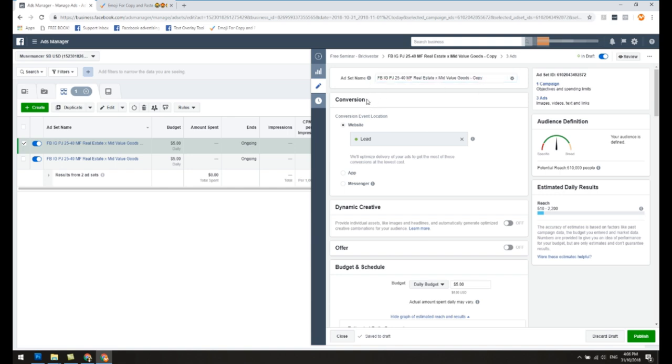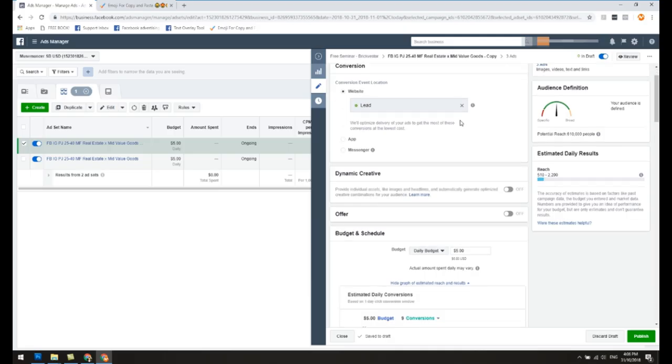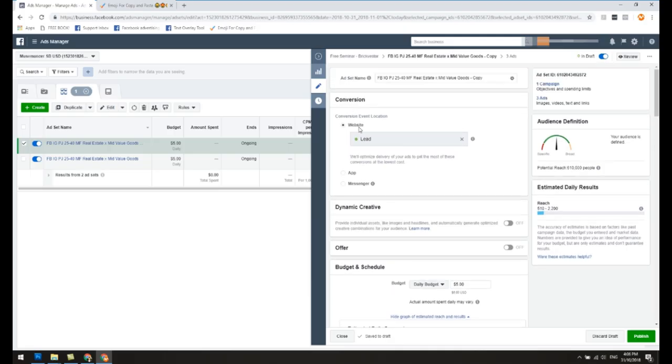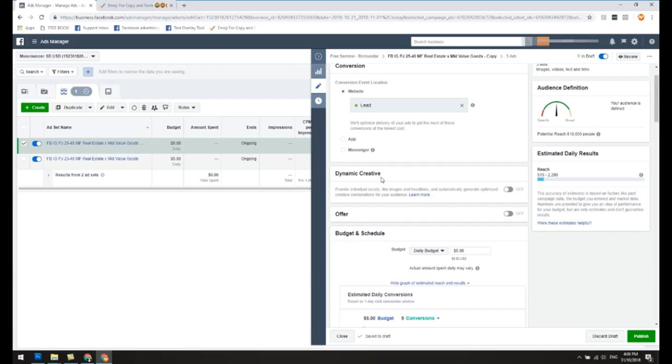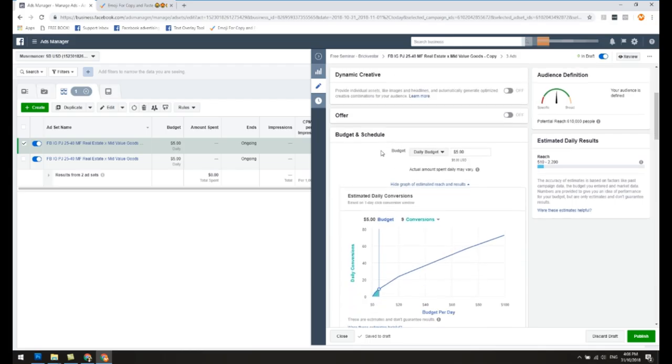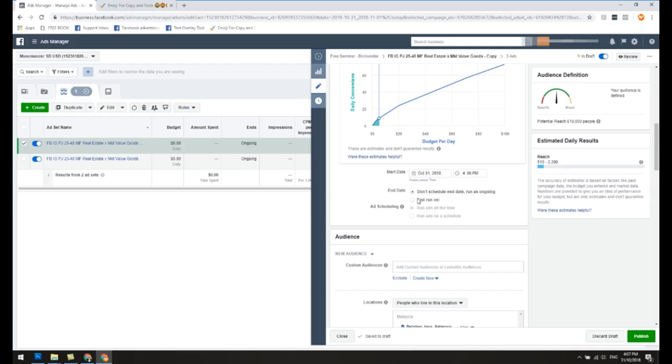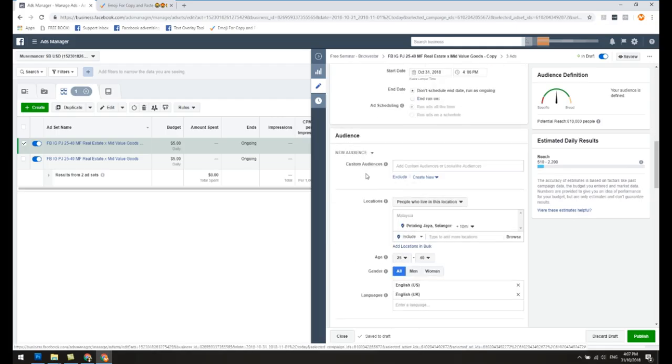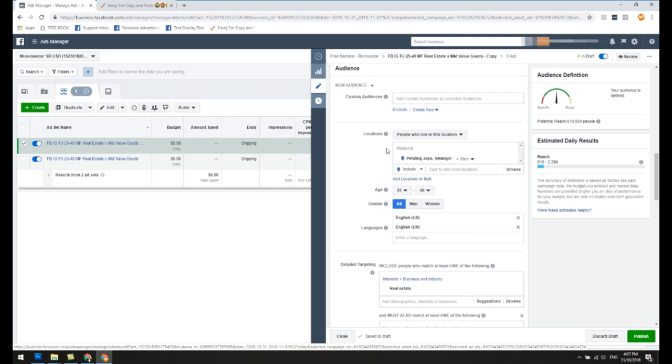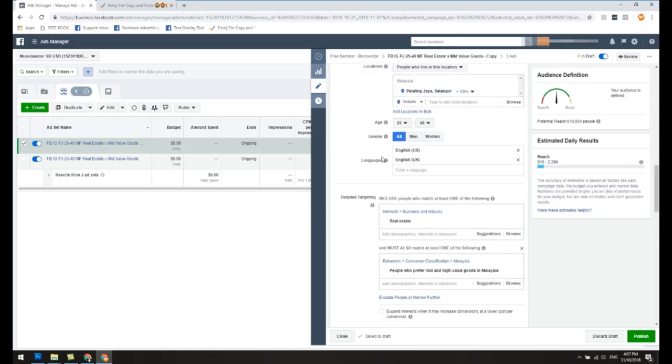Now the ad set name is something I'll change last. Let's just go down and see what we're going to change. Conversion, website lead, let's leave that alone. Dynamic creative, leave that alone. Offer, leave it alone. Budget and schedule, you may choose to leave it alone as well. So normally if I'm going to do $5 a day per ad set, I'll just have several of them that way. Next up, let's go to audience. Custom audience, let's leave it alone. Location, in this case, because this is about a property and I want to get people around the vicinity to come to our free talk, I'm going to leave this alone as well. And age, gender and language, let's leave it alone.